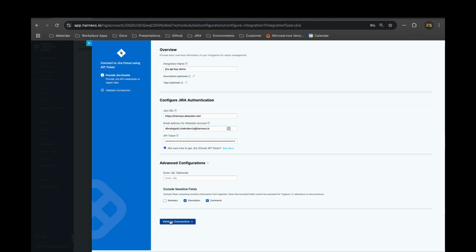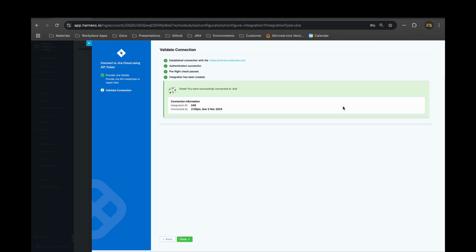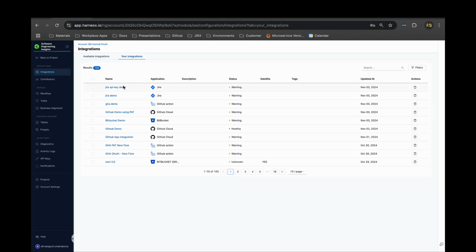The next step is to click on validate connection. Now what this will do is run the pre-flight checks and check if the token has the right permissions to create this integration. And once the checks are successful, the integration will be created. And as you can see, the integration has been created and we have the ID as 208. Once I click on done, I can view this integration under my Your Integrations tab.